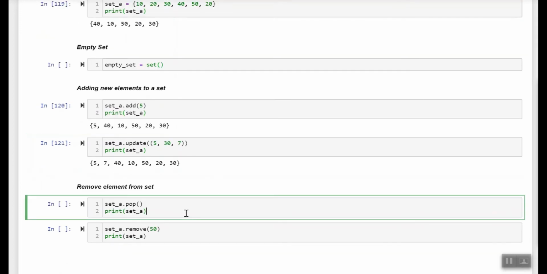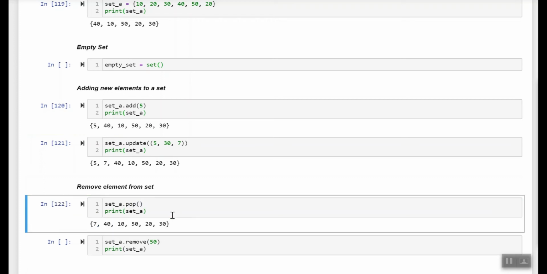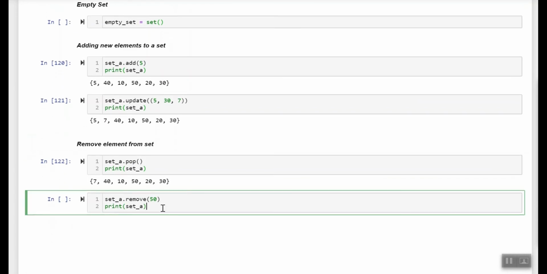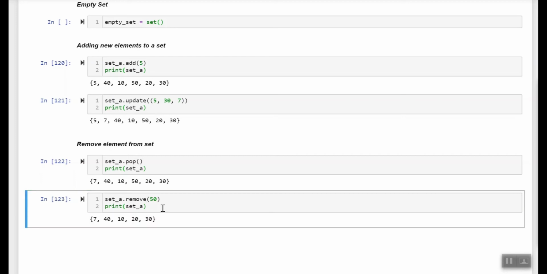Let us try to remove the element. So pop method removes an element from a set randomly. There is no specific order in which it will remove the element. And remove method is used to remove a particular object from the set. So here we are trying to remove object 50.